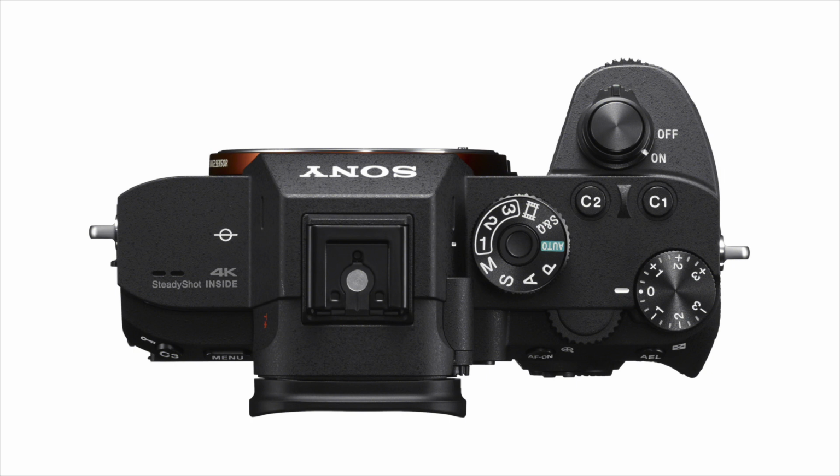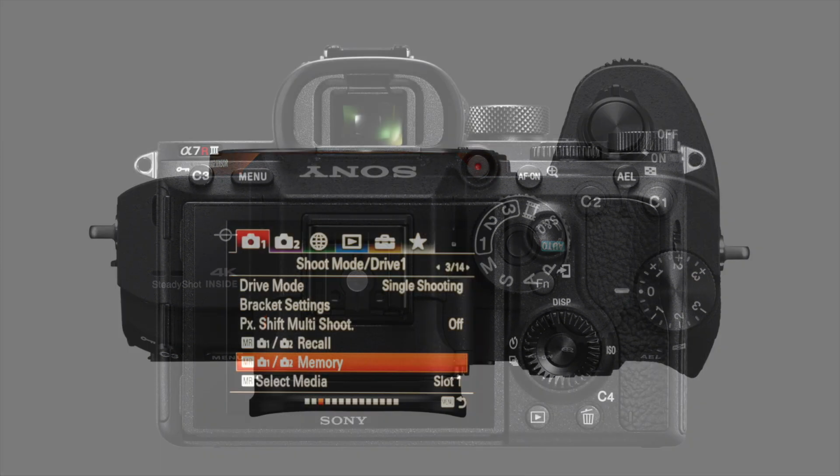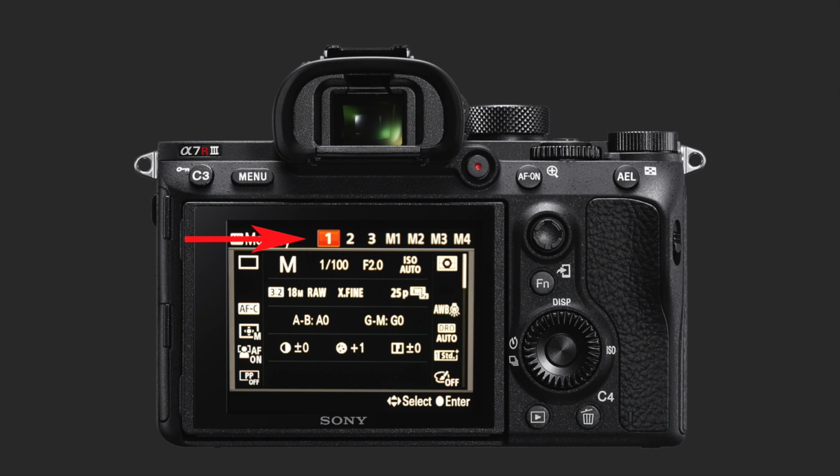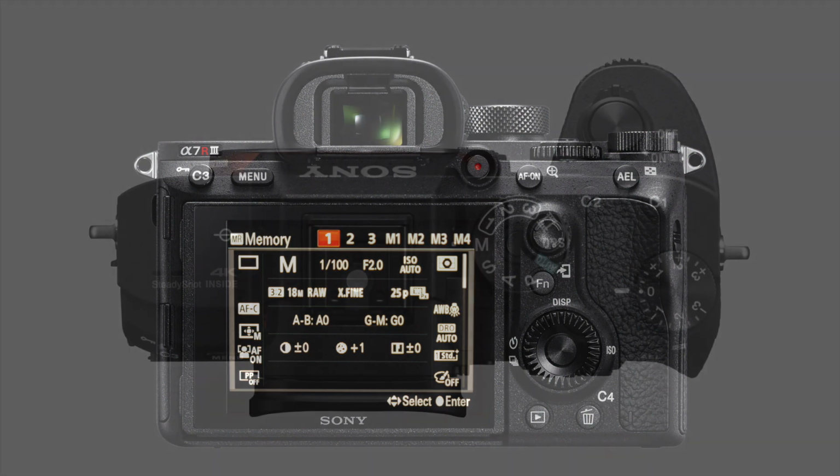Now fine-tune your settings to your exact preferences. Once you are happy with your settings, re-register your changes by going again to Menu tab 1, page 3, choosing Memory, selecting the memory number and pressing Enter using the button in the center of the control wheel. Congratulations, you've just saved your first personal custom shooting mode.